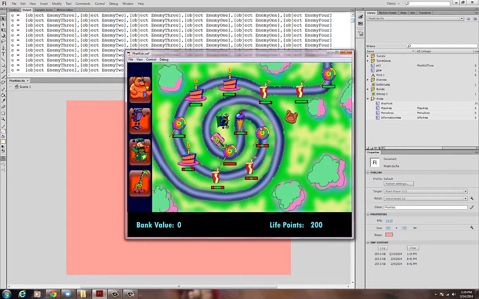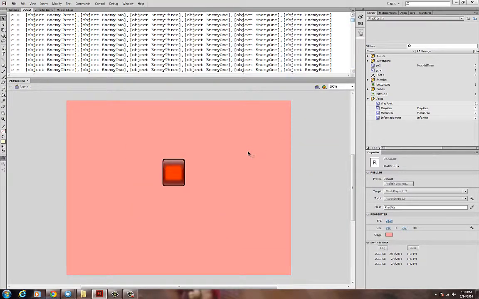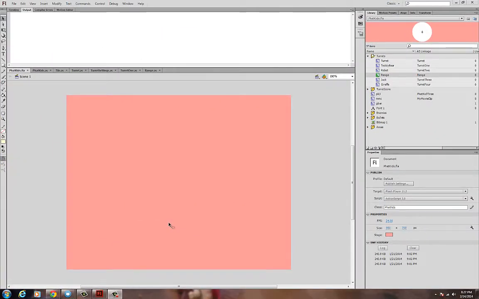And I'm going to make some changes. I want a range ring to appear when I drag the turret off of the menu, and so we're going to start that right now. Okay, now we want to go ahead and add a range. I've already created a range object.